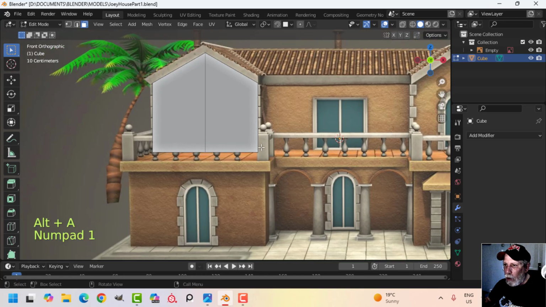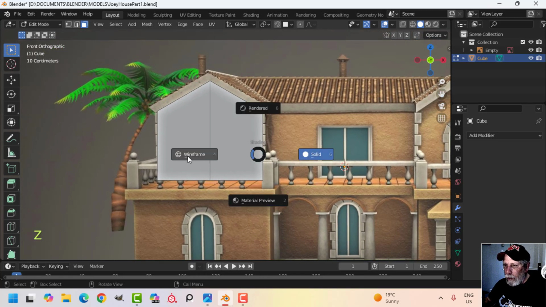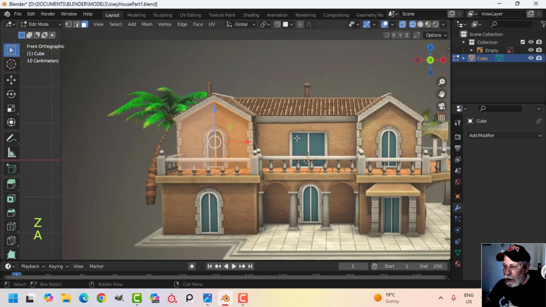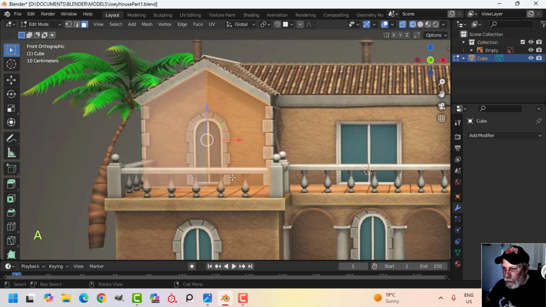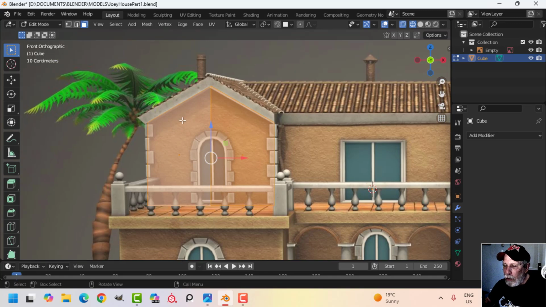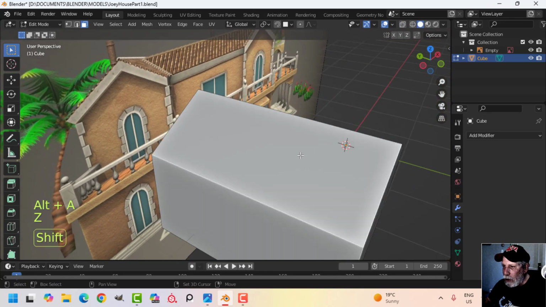All right, back into 1 for front view. I'm going to wireframe and just have a look at this. I can press A to select it so we can just see. So it's roughly where I want it on the bottom. I can always adjust that later. What I really want to do is make the roof now. Okay, so back into solid view.